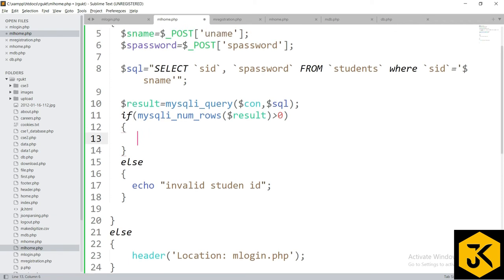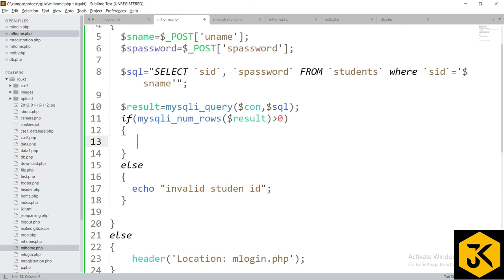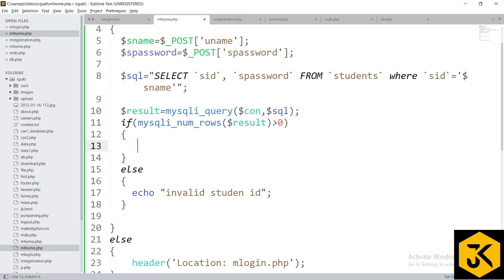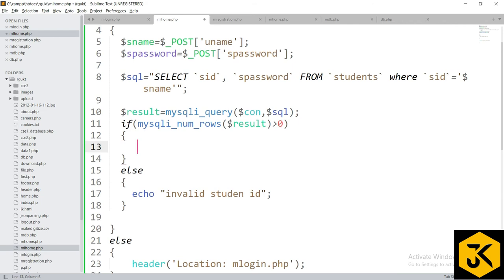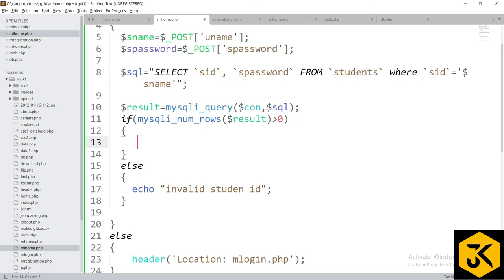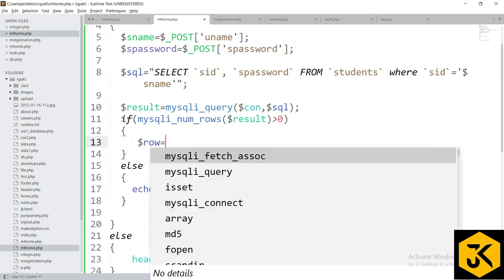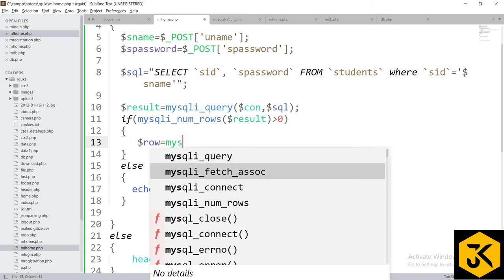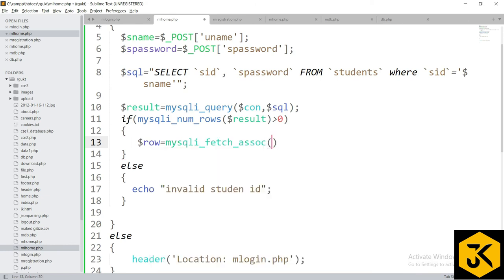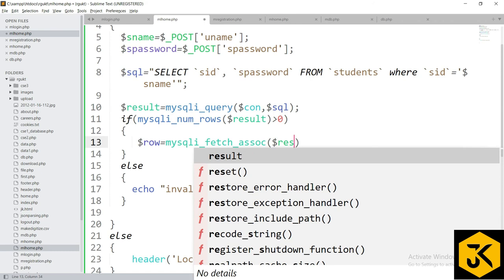If it is returning more than one row, what does that mean? We are successfully logging in, or there exists some data. Now, if there exists some data, what we need to do? We need to once again compare for the further process. So for that, we need to get the data. The data is available in the form of a row. mysqli_fetch_assoc of what is the location? Result.